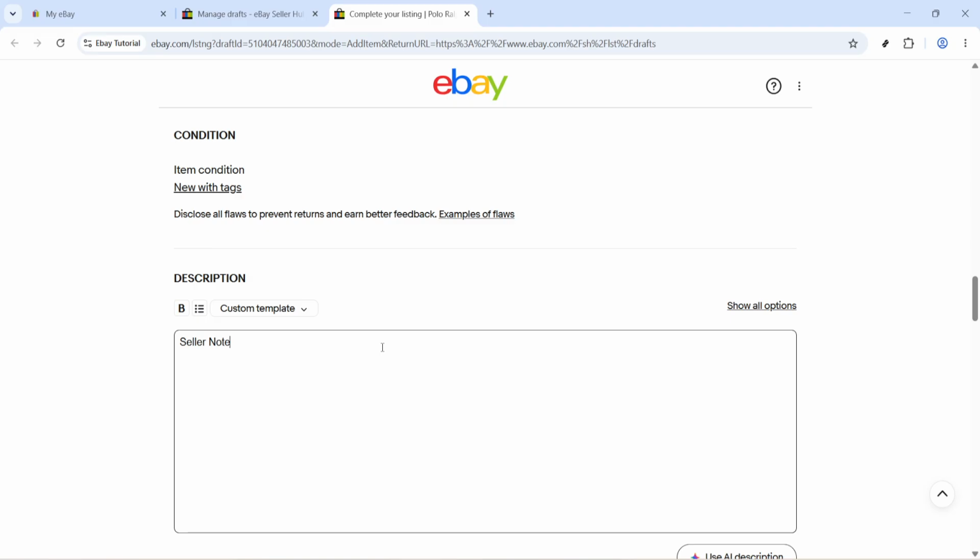After entering the note, review the description to make sure everything reads smoothly and fits with the rest of the listing. A well-written seller's note can reduce confusion and help buyers feel more confident before making a purchase. And that's all it takes to add a seller's note on an eBay listing. Once your note is in place, you can continue editing the rest of the draft or move forward with publishing when you're ready.